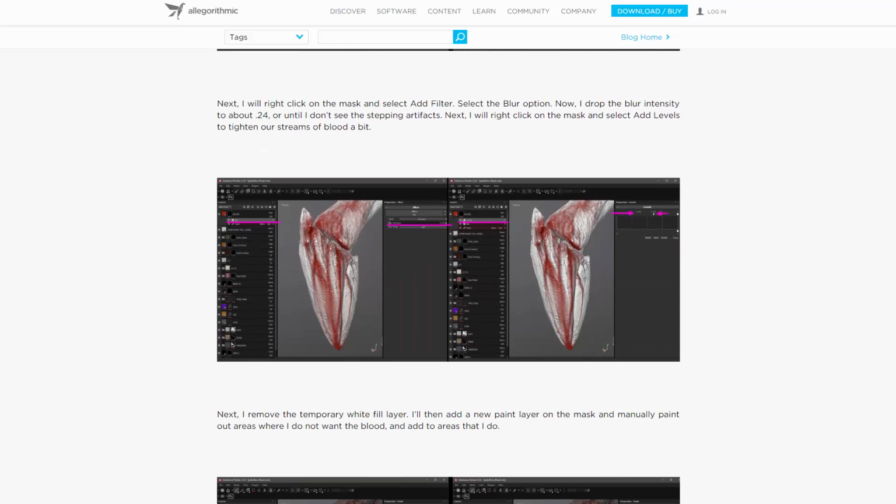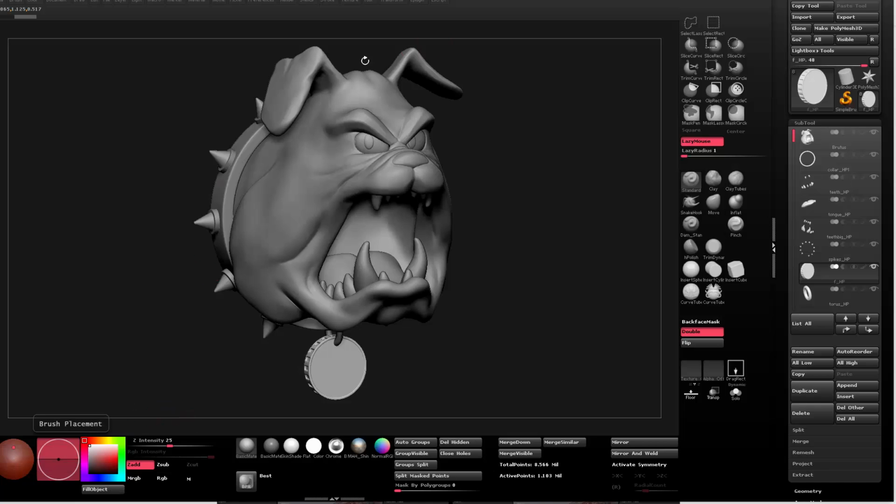But in this tutorial, we're going to be covering prepping your model in ZBrush, exporting things out of Max, and then baking in Substance Painter, and also just a 101, basically how to get ready and get using Substance Painter. So here we go.